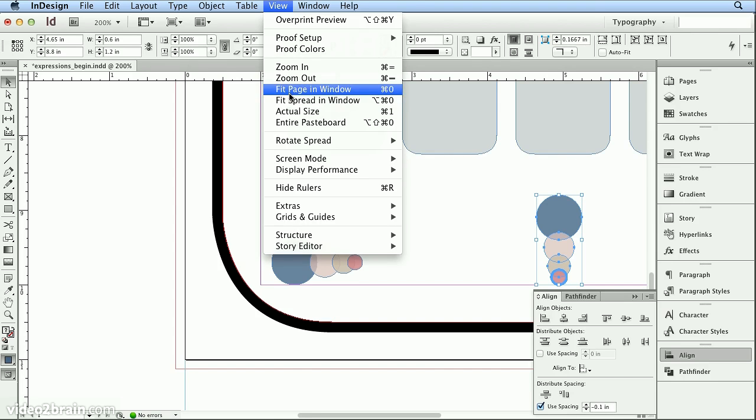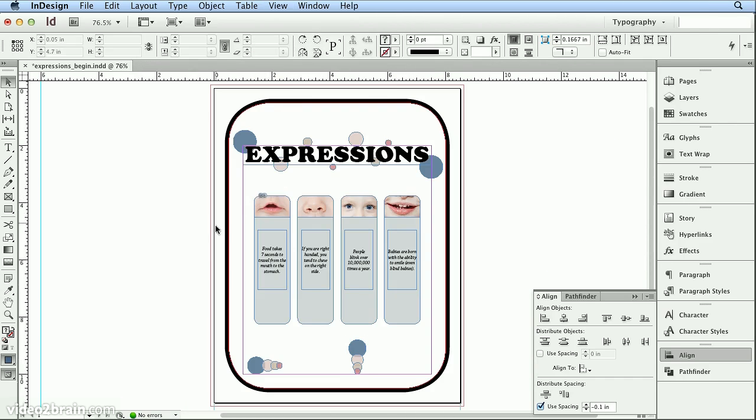So when I fit the page in window, here is my finished result, and you could see how I used alignment, grouping, and key objects, to margins or to page, all on this layout.